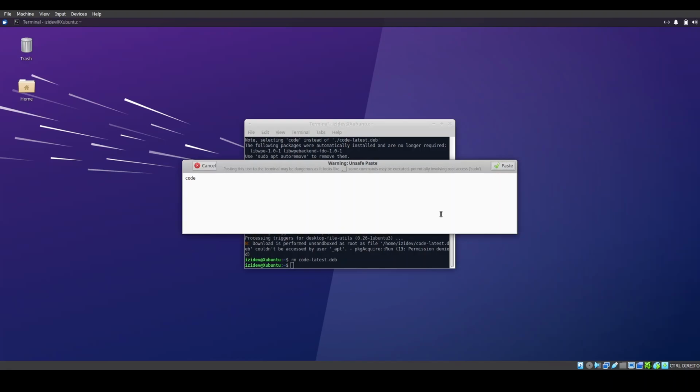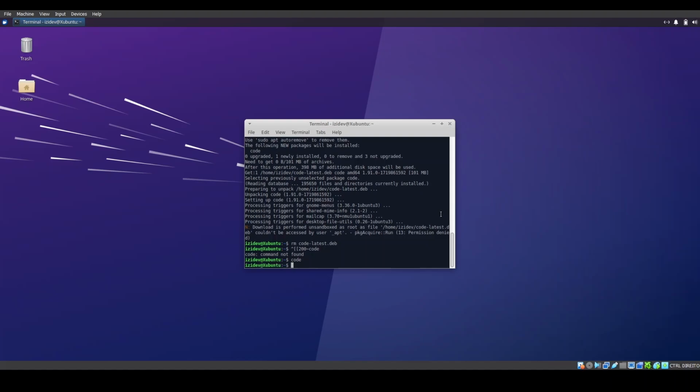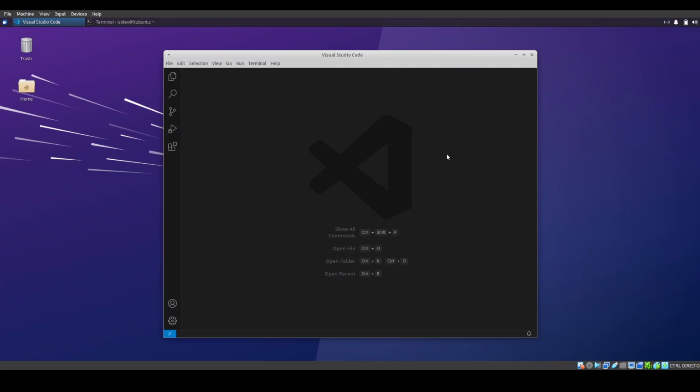However, when you install VS Code using the .deb package on Ubuntu, this setup is handled automatically. The .deb package includes scripts that create a symbolic link to the code executable in a directory that's already in your path. This means you don't have to manually configure anything, and VS Code is ready to use straight away.